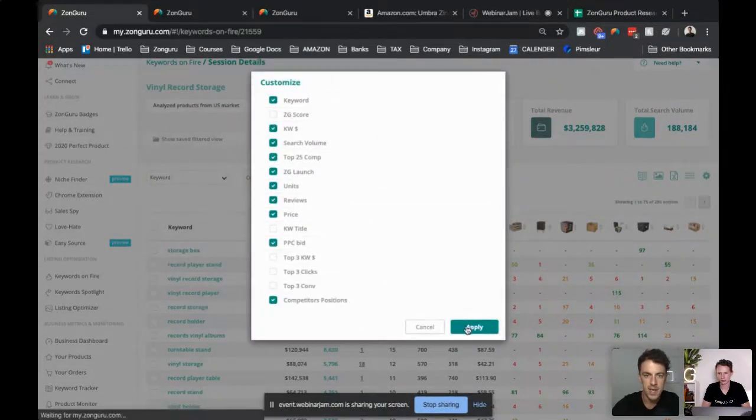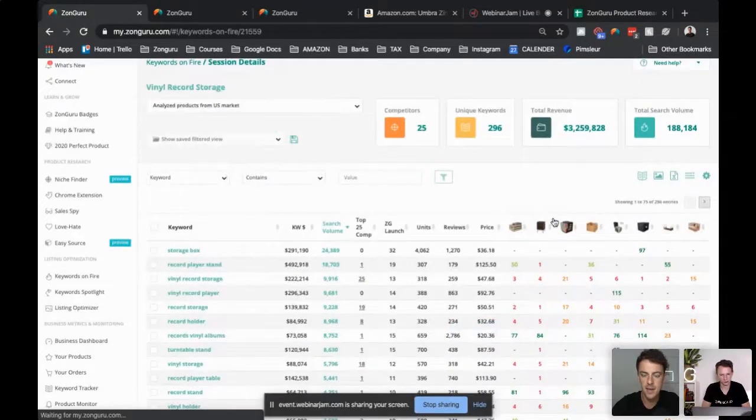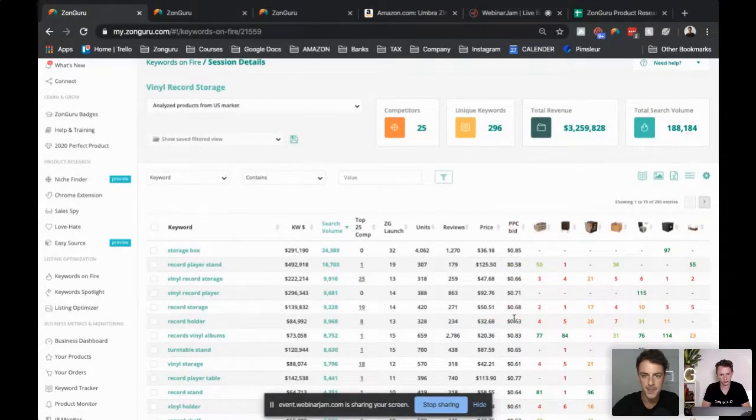You can see the average PPC bid once this refreshes, and the top 25 competitors. So for record storage, for example, we have 19 of the top 25 listings for this keyword on page 1 for record storage.